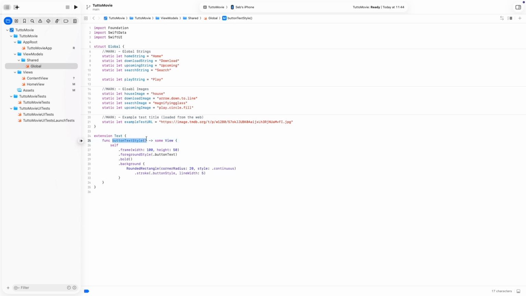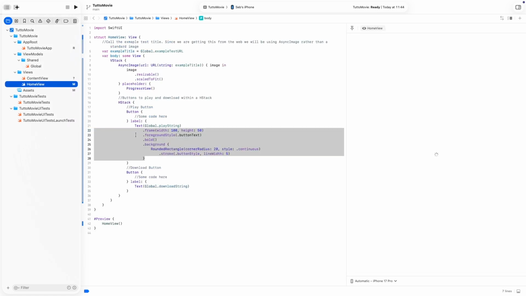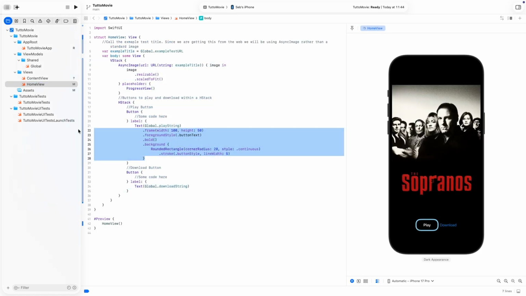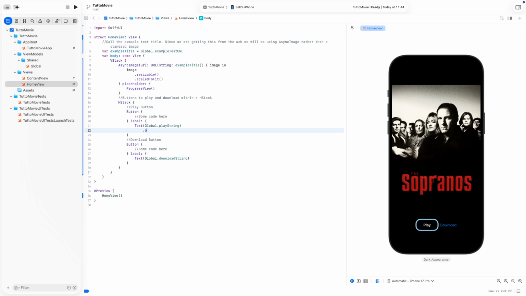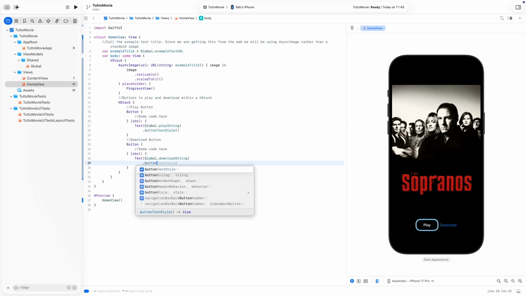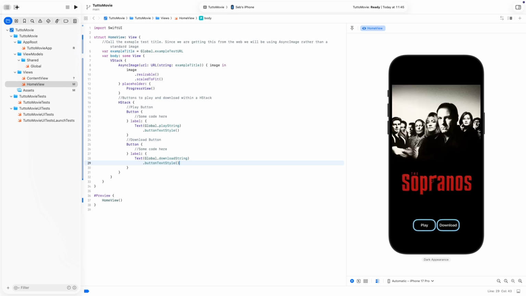Then all we need to do now is go back to the home button and replace all those various modifiers with calling the modifier of dot button text style. So we will go back to the home view, we will delete all of these, and then we will simply do dot button text style. And then we will do the same for the download button, and we will see when the canvas loads, we will get both the play and the download button doing the same things.